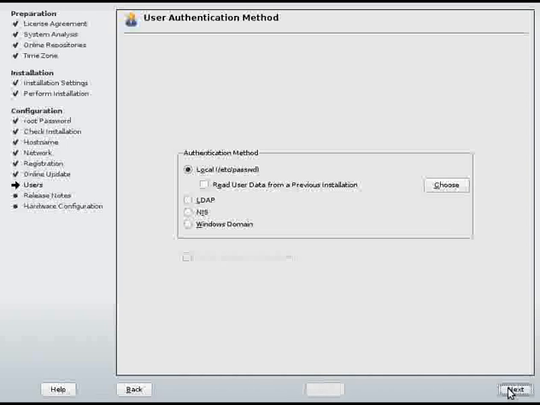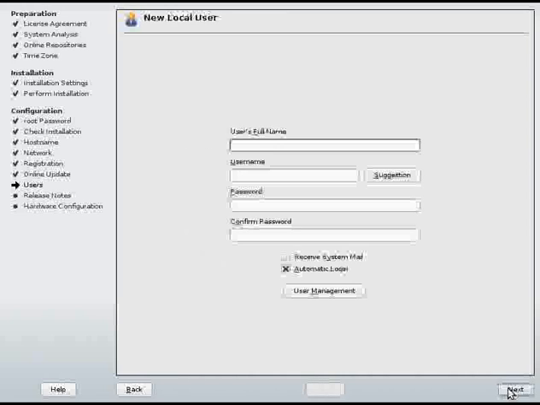Now you select the authentication method. If you're not part of a networked authentication system, or if you don't know what these options mean, please take the default option, which is local.